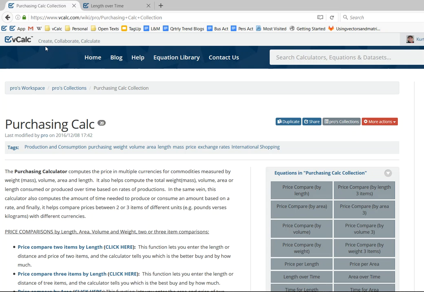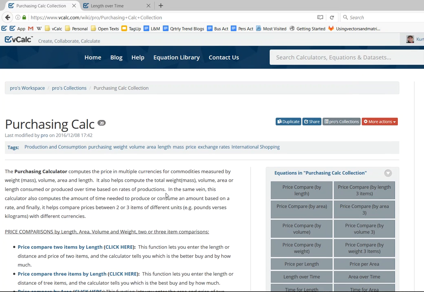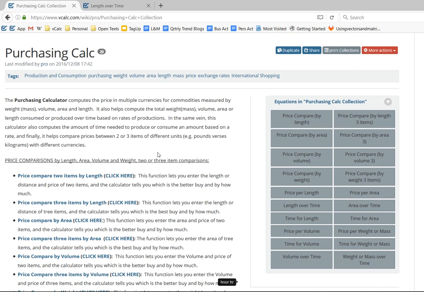In this video, we're going to learn how to use two of the VCalc equations that deal with production rates associated with area and time for area. This will include a link in the bottom of this video to one of the calculators that have these two functions, the purchasing calculator. So if you click on that link, it'll take you to what you're seeing right here.